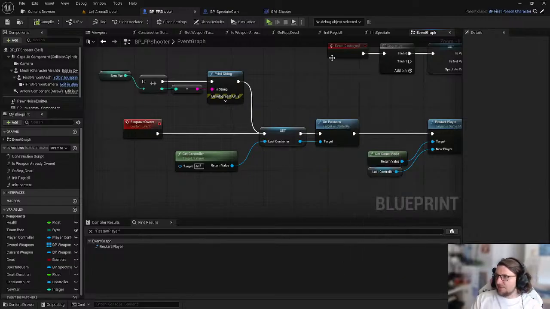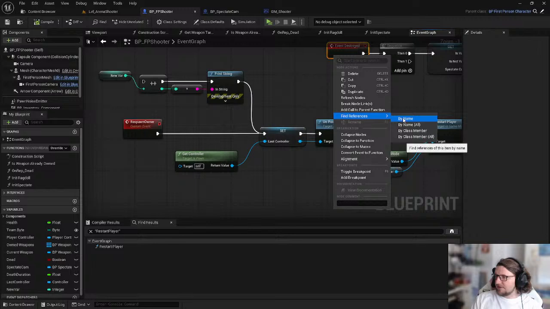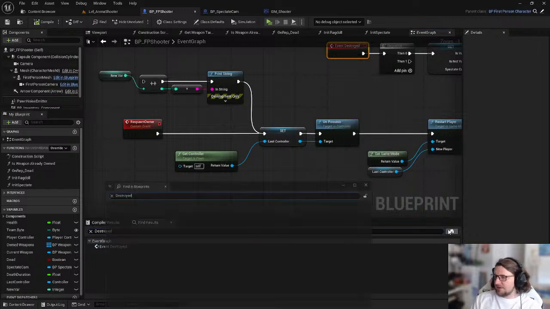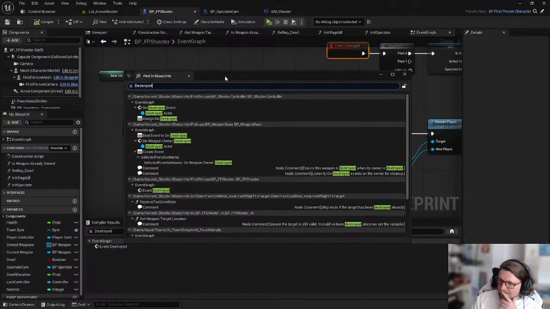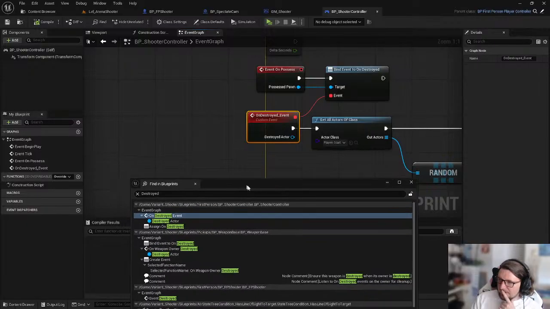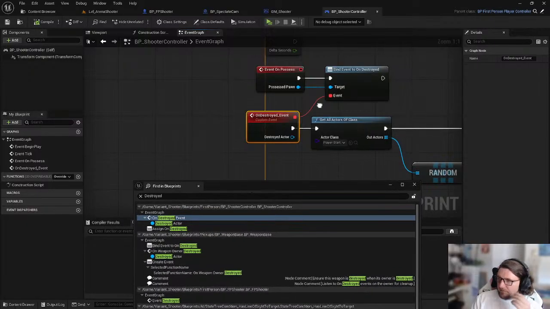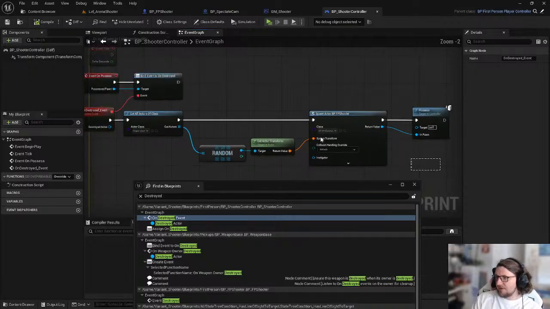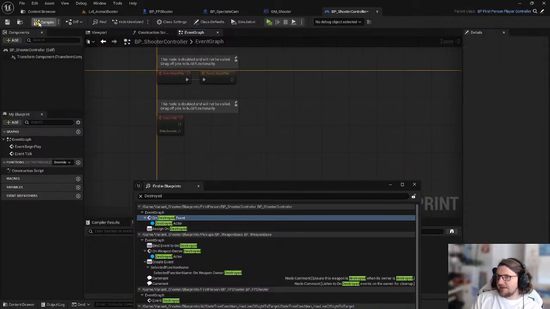Let's do find references. Avoid all references. Unpossess, when it's destroyed, spawn a new player and possess them. Nope. That is natively managed, my friend.